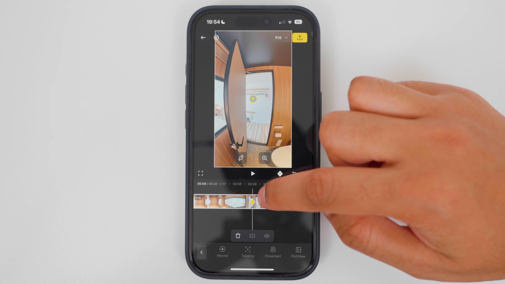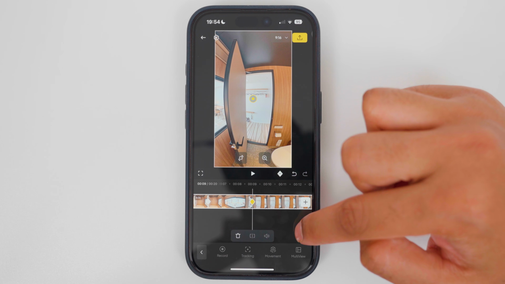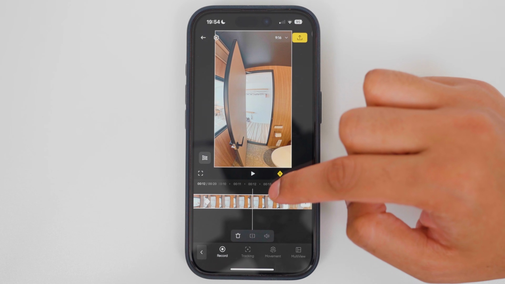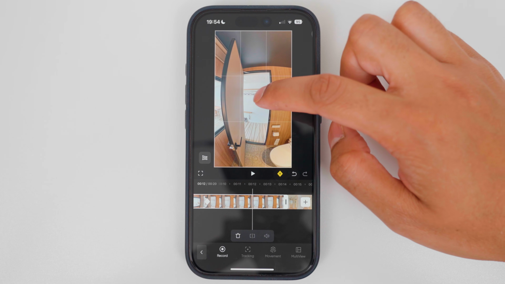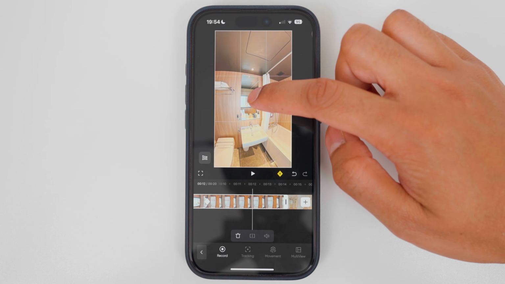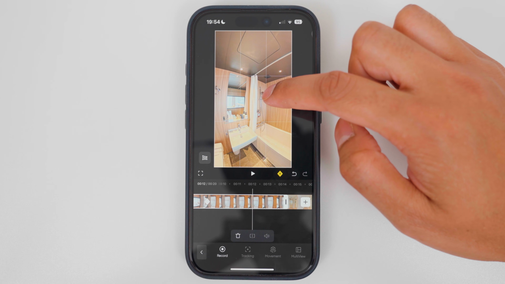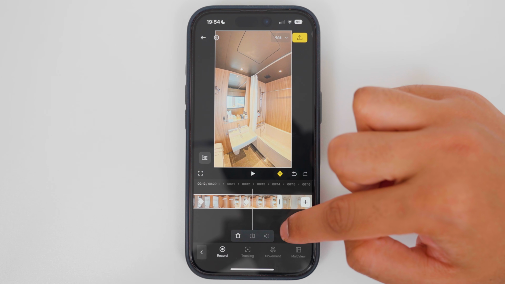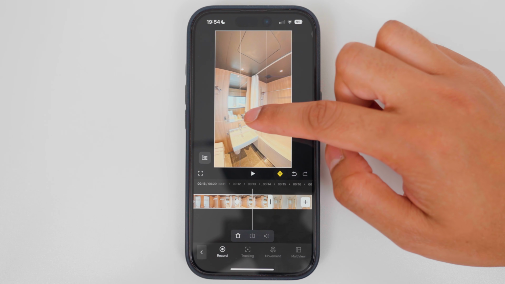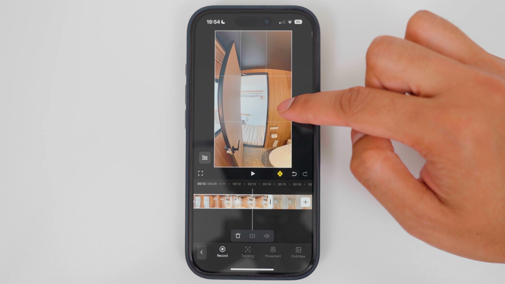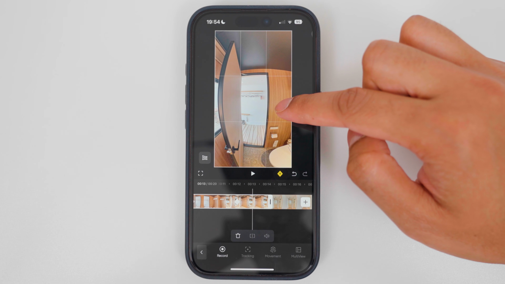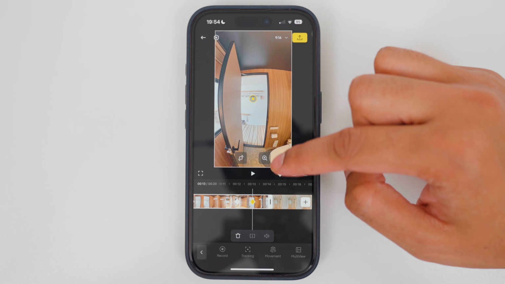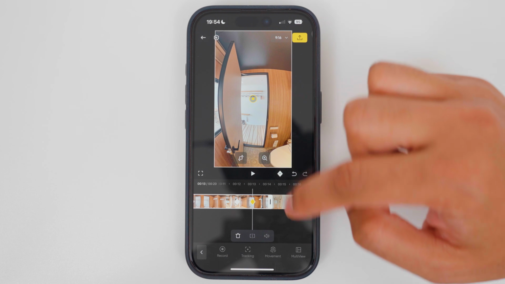From here I will move forward another 3 seconds, so 9 plus 3 equals 12. At the 12th second, I will spin 180 degrees, add a keyframe. In the next second, I will look back towards the door, add a keyframe. When we walk through the door, we see this wall.